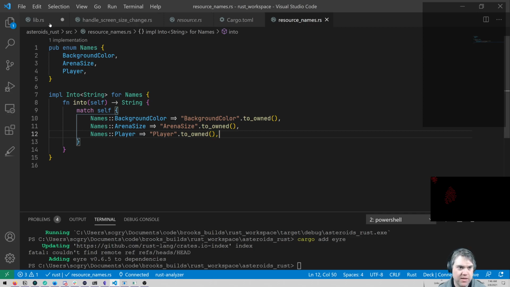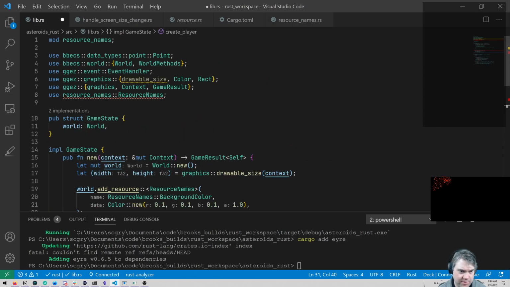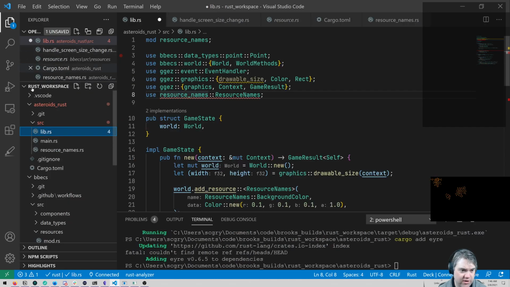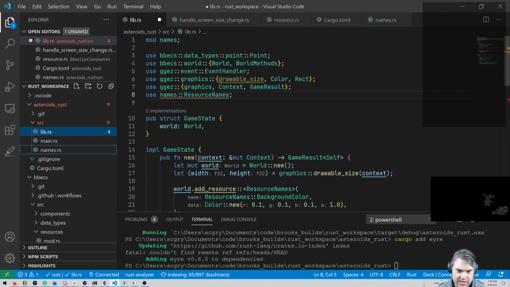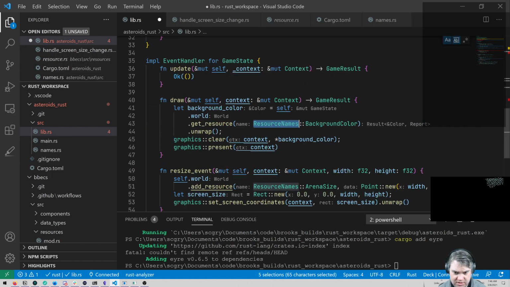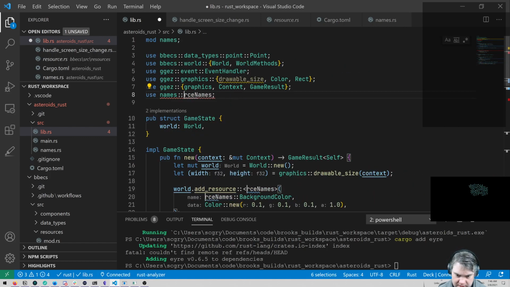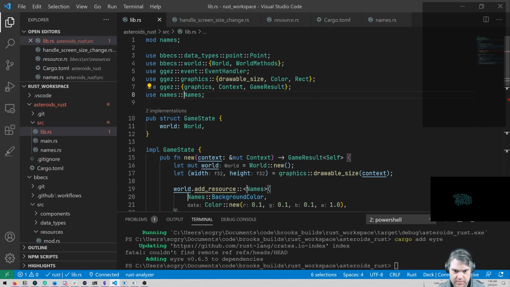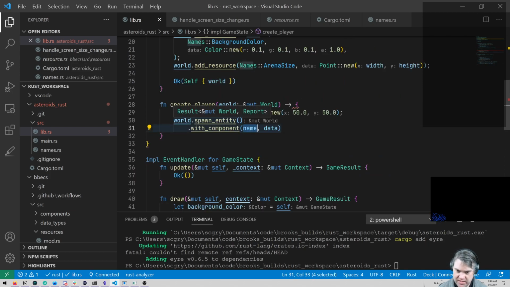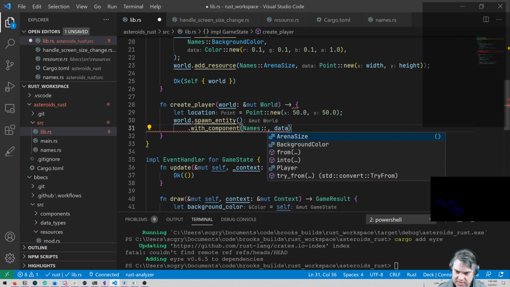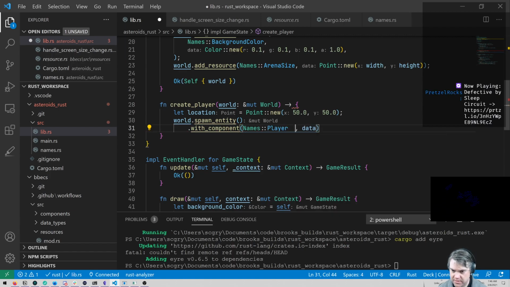Okay, that's done on there. Back to the main library. You're gonna be very unhappy because I want to rename you from resource names to just names right now. That changes you, and then you're just going to be names. So wherever we have resource names, they become names. Then in here with component, this could be names player. Okay, and then the data.